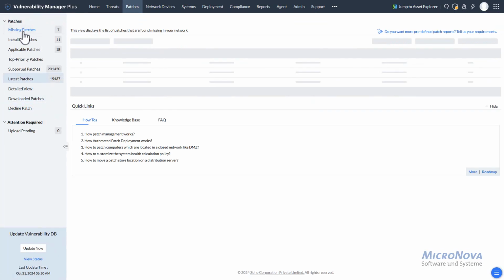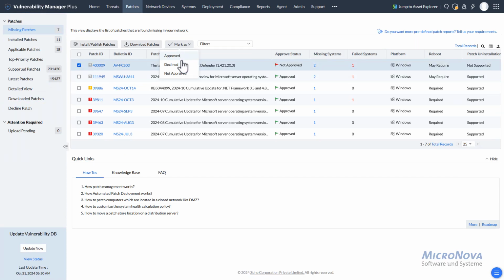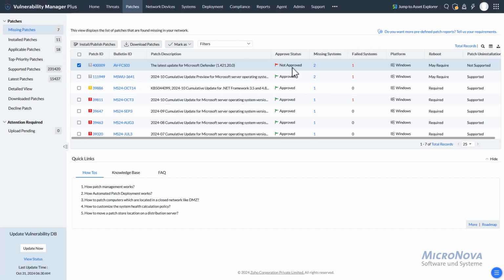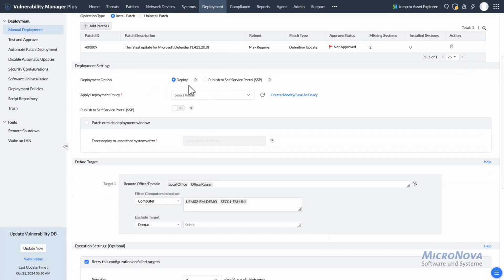And going back to the missing patches, I said we can change here approved, decline, not approved. We can always push a patch manually, even if it is not approved. So how will it be done? Install publish patches. This is the manual way. You just give it a name. Install patch or uninstall patch, it's done from the same dialog. You deploy it through a deployment policy. There is anytime, at the earliest, let's say I want to have it right away and no reboot.